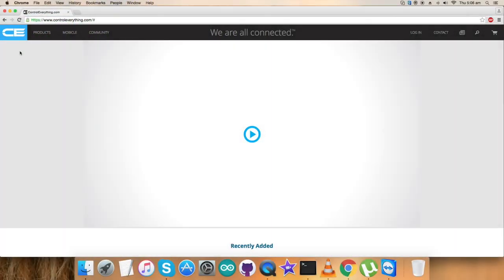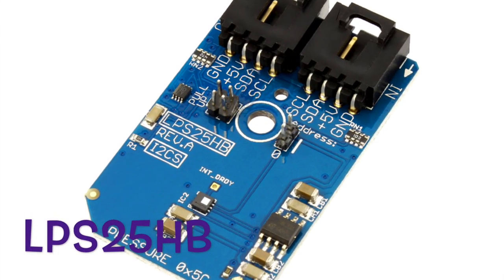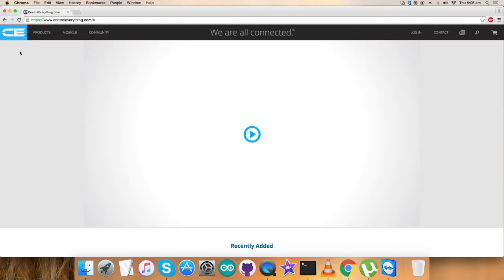Welcome back guys. Today I'm gonna set up a new sensor, that is LPS25HB. Now I will be interfacing the sensor and I will be explaining everything about the sensor regarding its code. So to gain more knowledge about this sensor, let's have a look about the sensor.